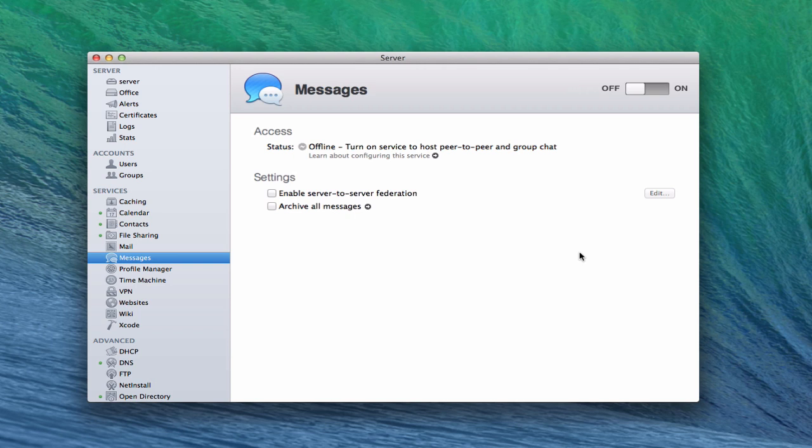And built into Server is your own private messages service so that you wouldn't have to rely on something like iCloud to have your communications take place. You could do that privately through your own server where all of the information transmitted back and forth is controlled by you and is not sent to anyone that you haven't authorized. And so it adds a level of security if you want to have your own private chat server, so to speak, so that everything is secure.